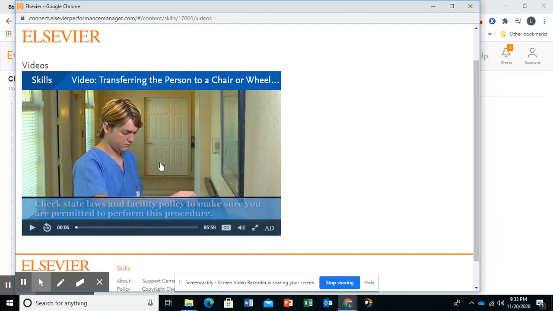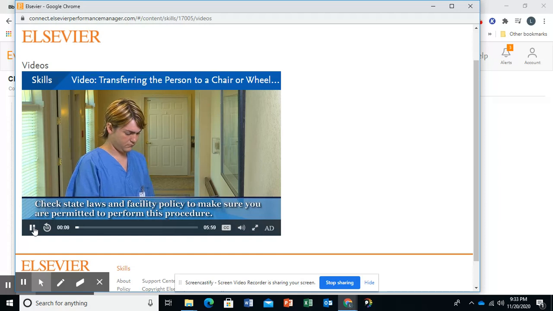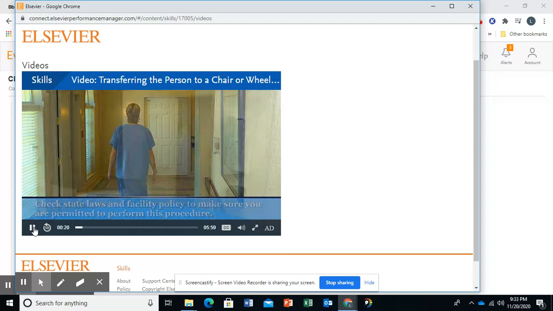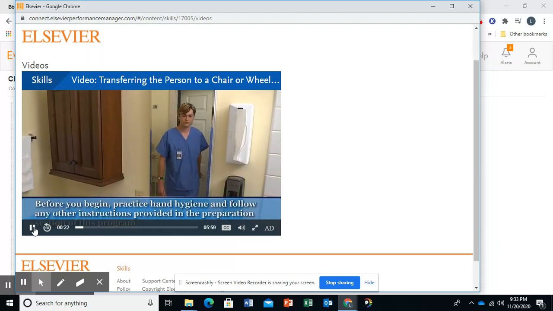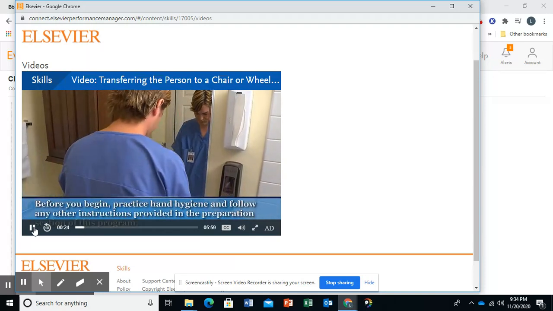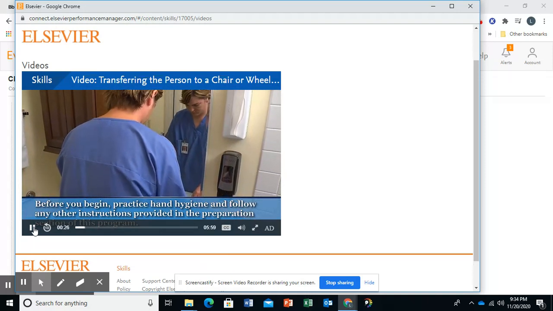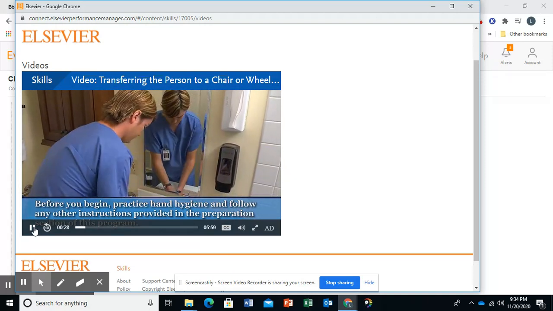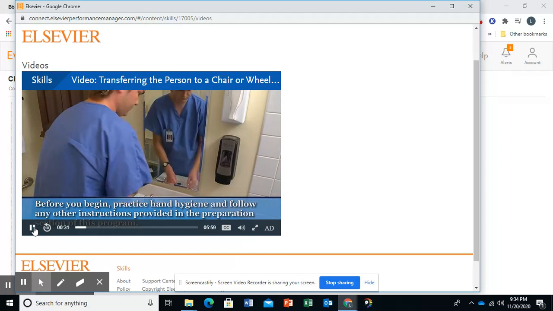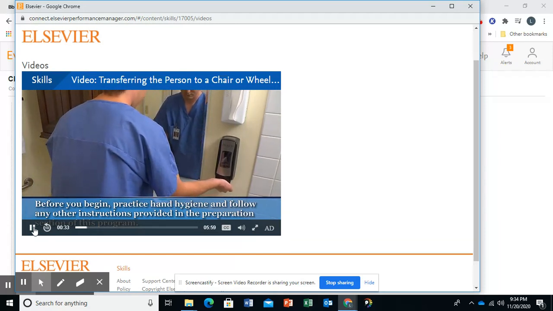Check your state laws and facility policy to make sure you are permitted to perform this procedure. Before assisting with this procedure, check the care plan or the nurse's instructions. Note any restrictions or special considerations. Before you begin, practice hand hygiene, identify the patient, and make sure that privacy has been provided. Follow all additional instructions in the preparation section of this program.